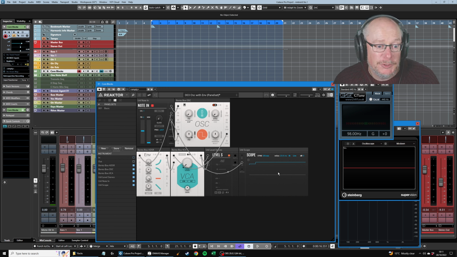A great way to demonstrate this is to bring in a second scope. So I'm going to plug in a second scope into this rack. Now, if you want to add new components to a rack, you can right-click duplicate and that will work perfectly well. But today I'm going to use a different approach.